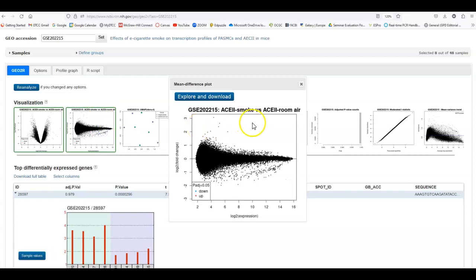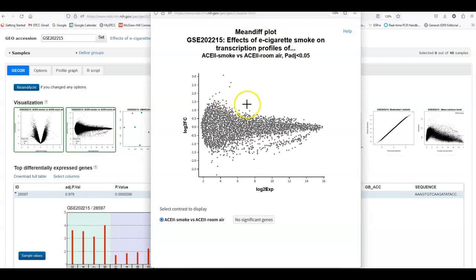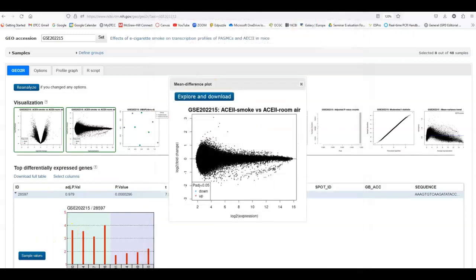The second one is this. This is called a mean difference plot. It's very, very similar to the volcano plot in the sense that you are comparing expression of two groups, and you can also scroll onto all these. And again, anything highlighted would have a significantly different expression level, and there just aren't any in this, which is perfectly fine. So let's move on to another one.